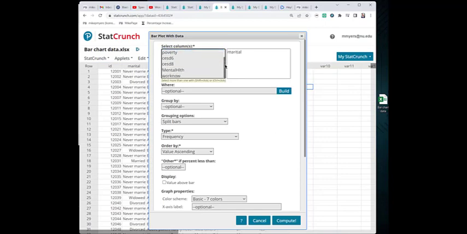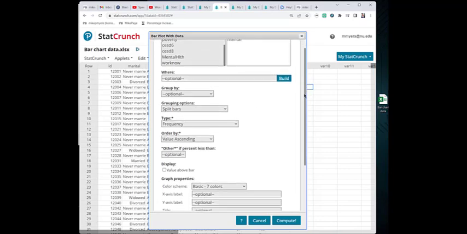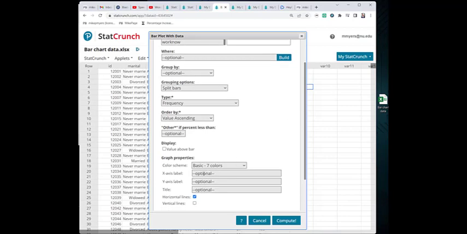So, we pick our column, marital status in this case, in constructing our bar graph. We can give the graph some labels. Along the x-axis is going to be our category. So, this will be marital status. Our y-axis label, we can just call frequency. We can even give the graph a title. Then we just click Compute and StatCrunch will create the graph.